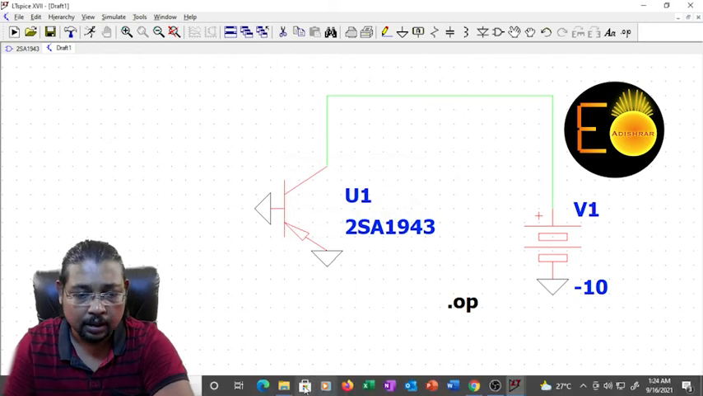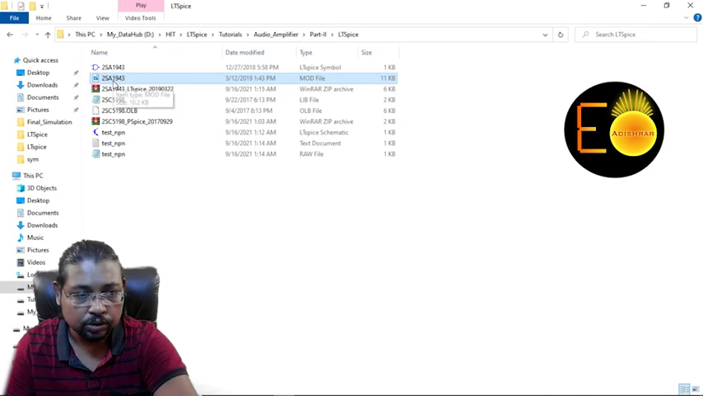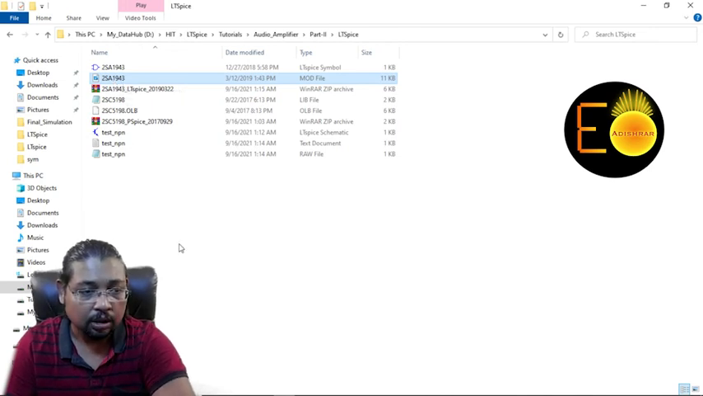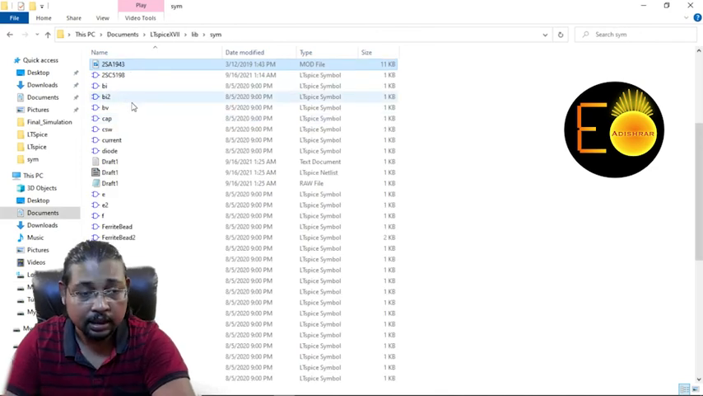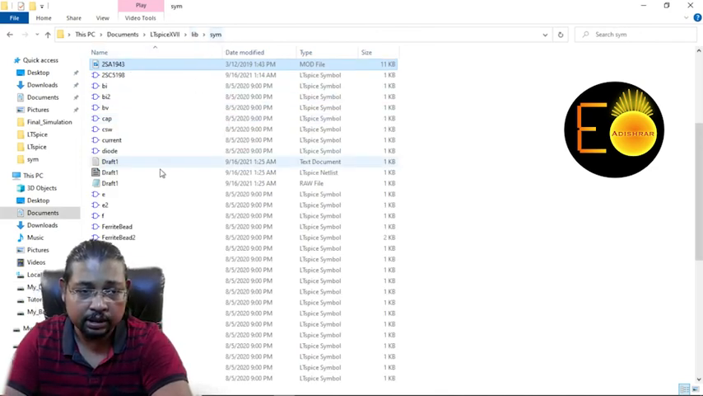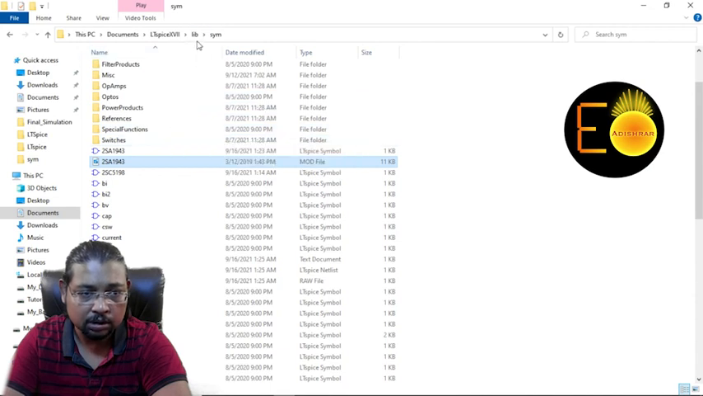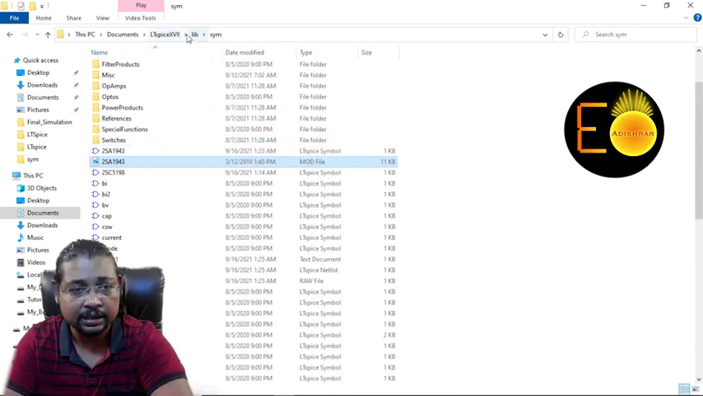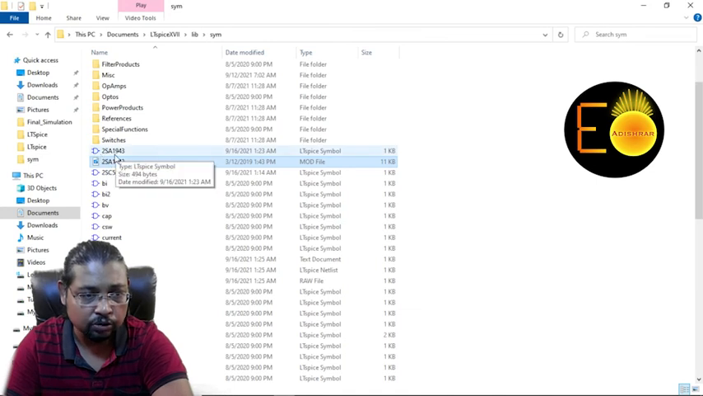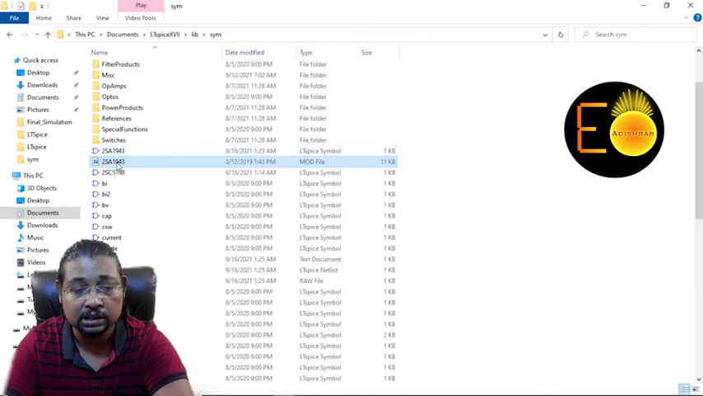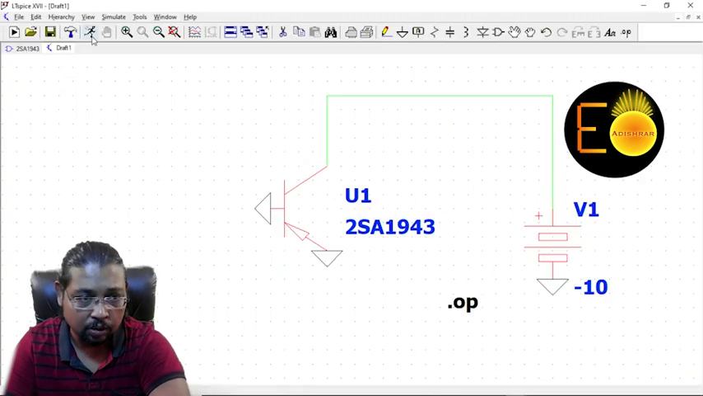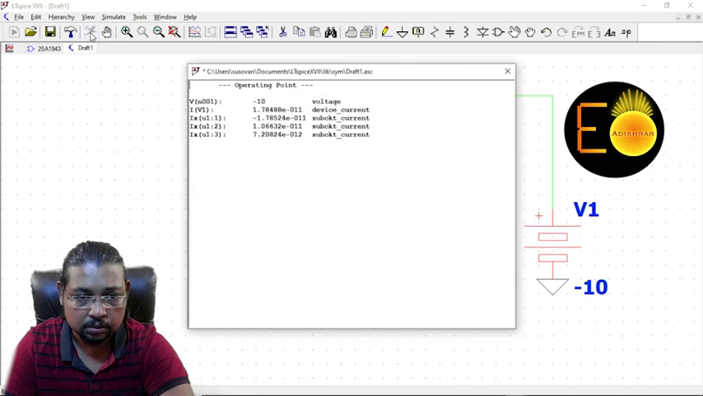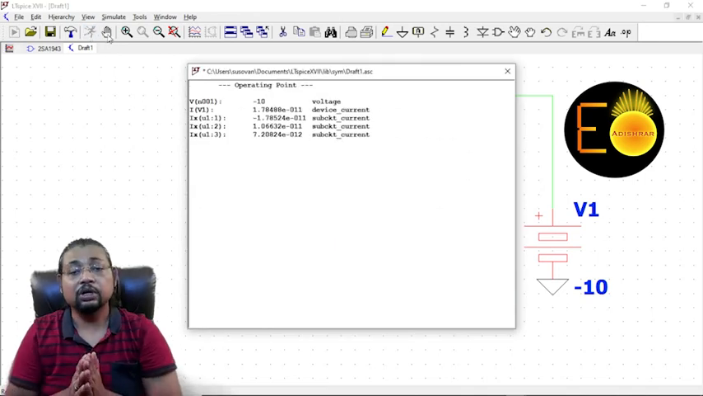So probably that is due to the file location. Let's copy this one and save this file into the location where LTspice saves its own model files. Okay, let's check. Within the same folder where the symbol is saved, under the LTspice library symbol folder, as you can see 2SA1943, this is the symbol file and this one is the model file. So here I have saved this model file, and I hope now the simulation should work. Yes, the device is working fine.